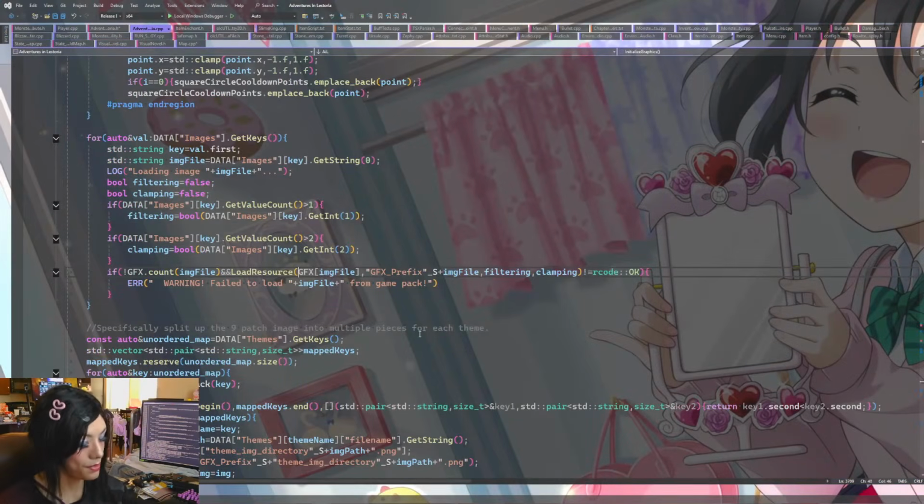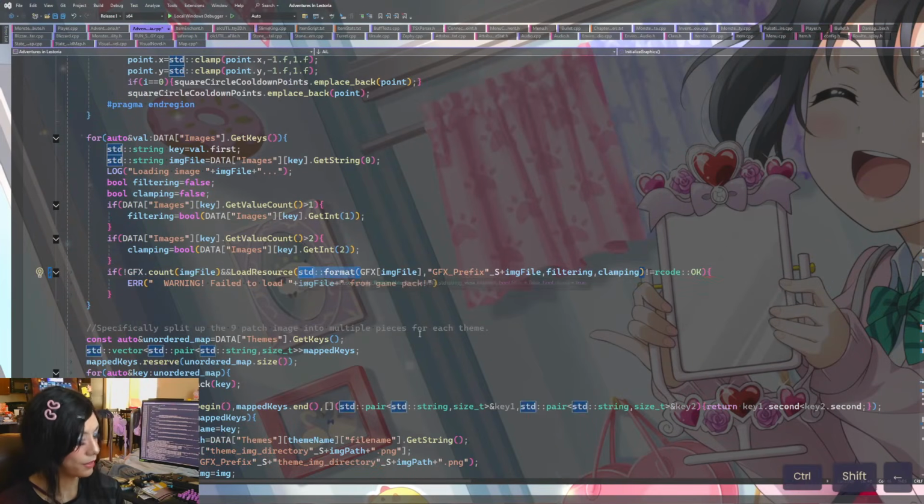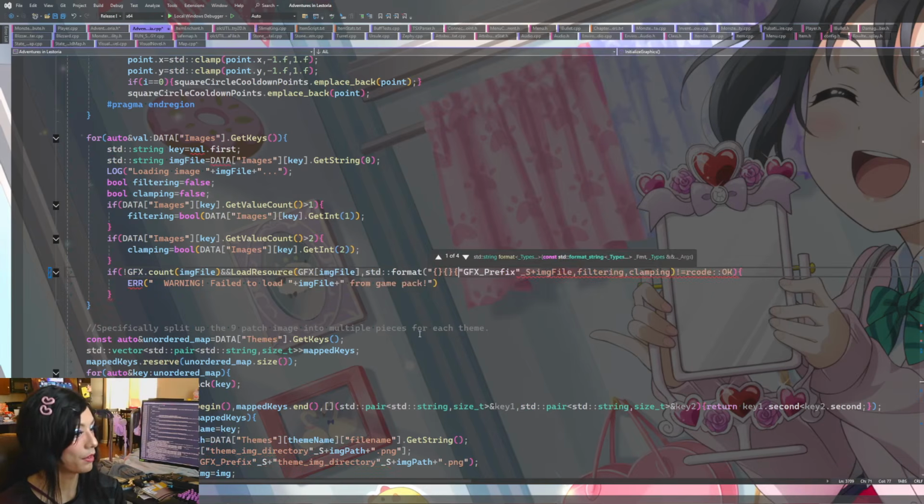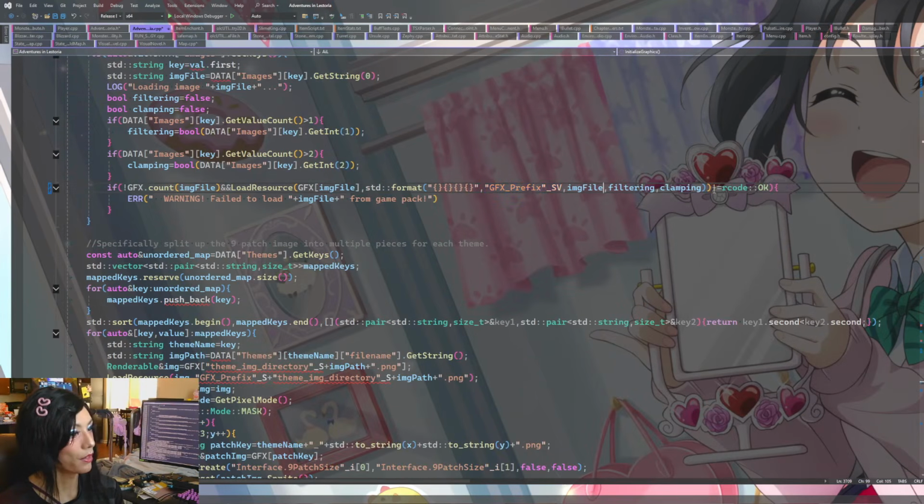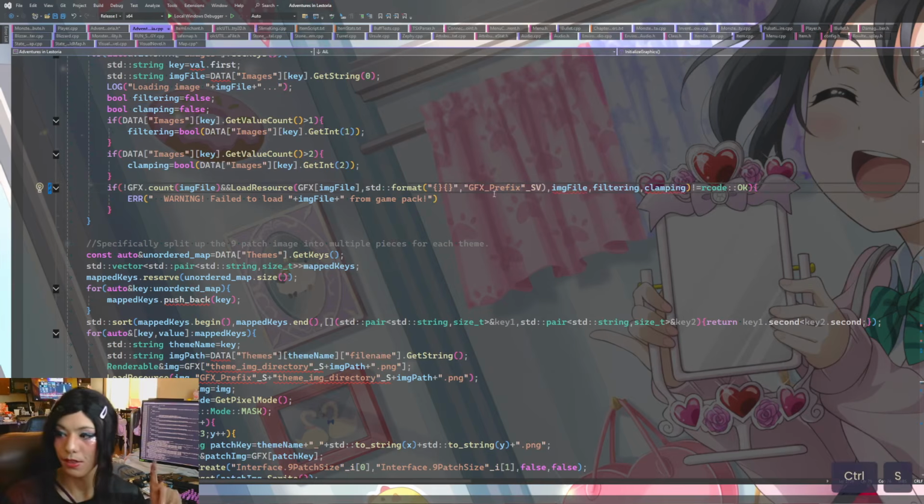We got 4 things to combine. Wait, no we don't. 3 things to combine. 1, 2, 3. Or, no wait, there are 4 things to combine here. Unless I missed something. 1, 2... Oh, never mind, it's just 2 things. These two are just arguments for the load resource function. Yeah. Always have to be careful with this.